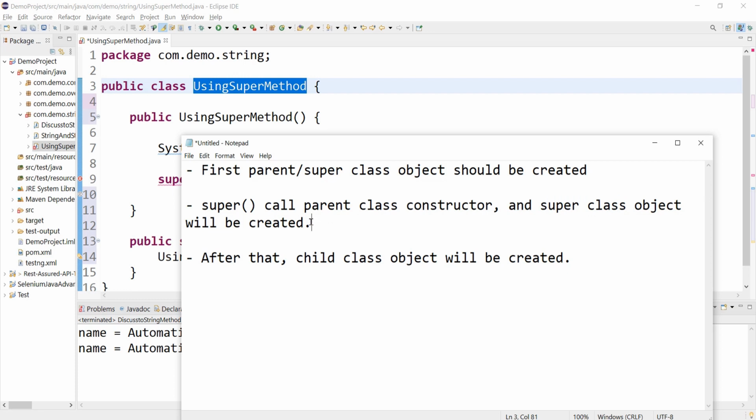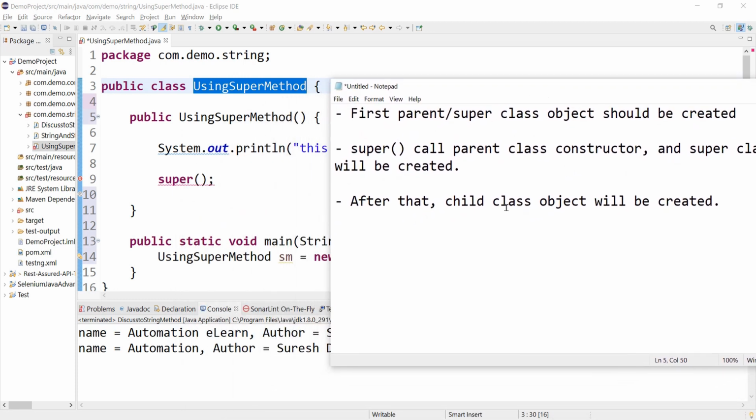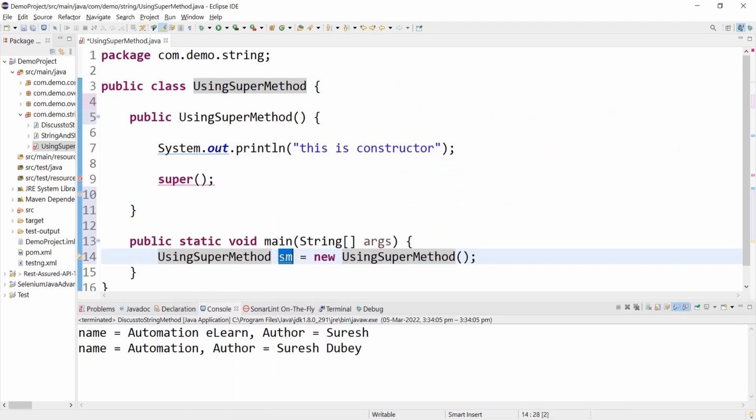So that is the sequence. Whenever we create an object of child class, super class object should be created. How can we create it? We can call super method. It will call parent class constructor, and parent class object will be created. After that only child class object will be created in the memory. So that is the flow that happens behind the scenes when we create any object.